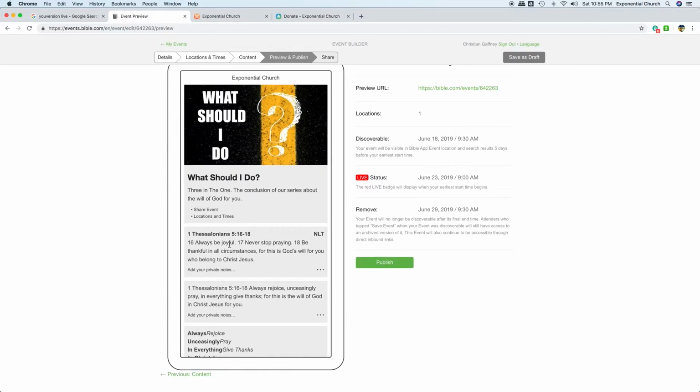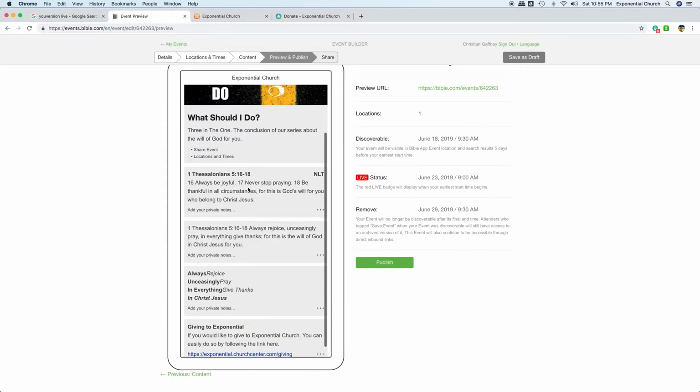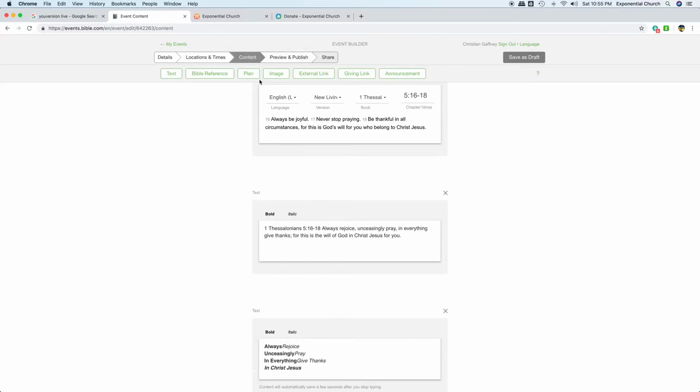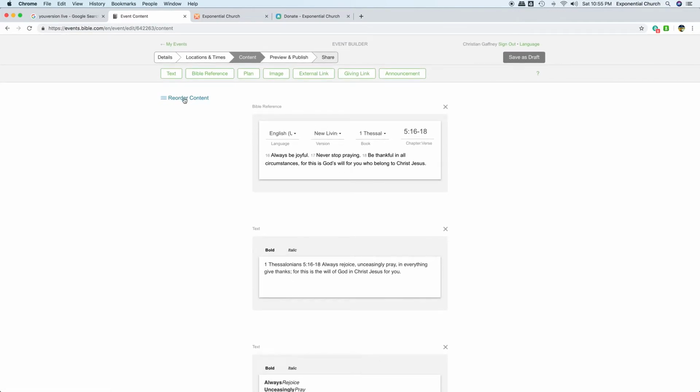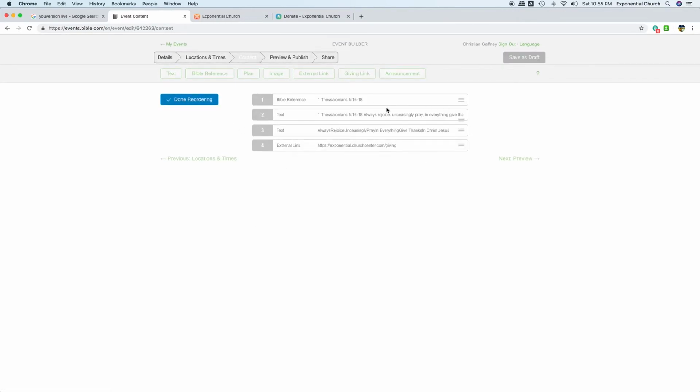So it's pretty slick. If you type something, and sometimes it does this, the things get out of order, you can go to content right here and just click reorder content, and then it shows you each of the modules you made, so you can click and drag. So you just click and you can reorder the content. So, done reordering.